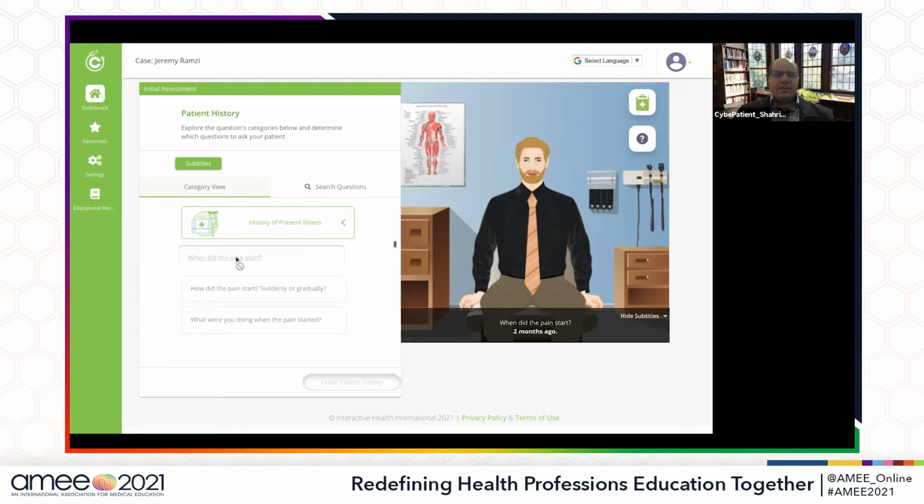Two months ago. So usually the novice student uses the categorization because they don't know which question is important for the diagnosis and which one is not. And the intelligent tutoring system that we have in the back of the CyberPatient scores the questions relevant to the chief complaint. We show the irrelevant questions highlighted in red at the end, in the feedback for the student. So the student can get feedback at the end of the case to see which questions are relevant and which are irrelevant.